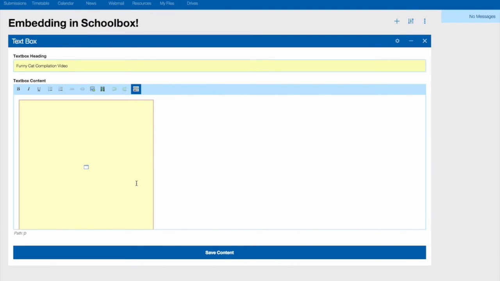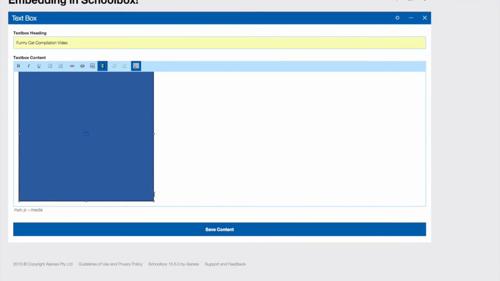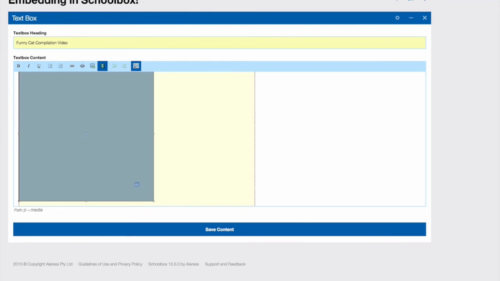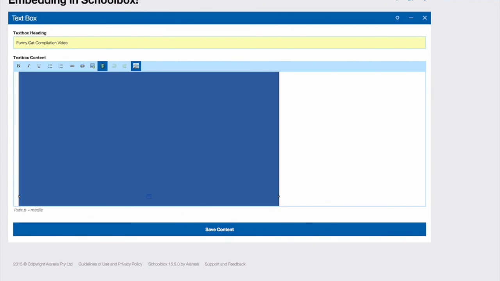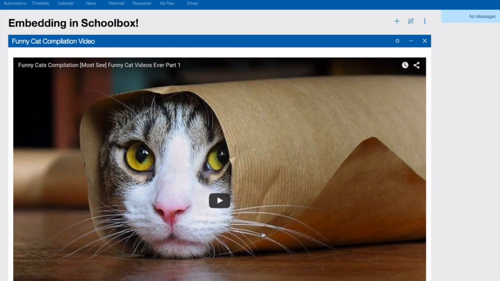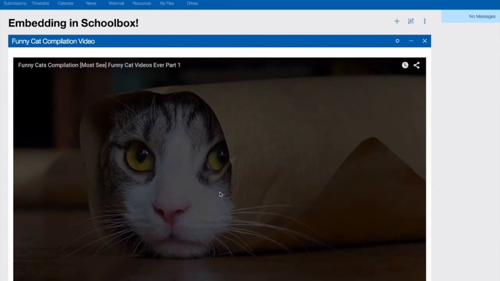Click Insert. You can then resize the embedded content by clicking and dragging. Then click Save. And you should be able to see your embedded content.